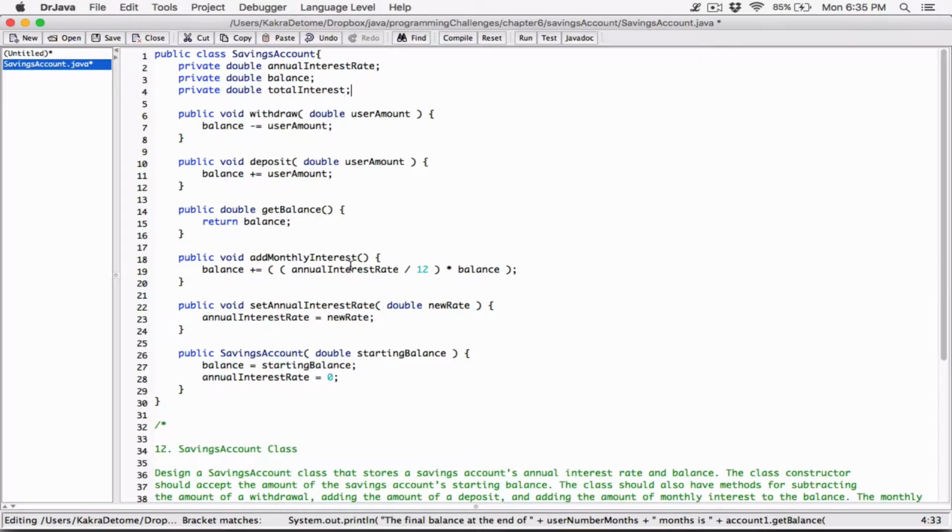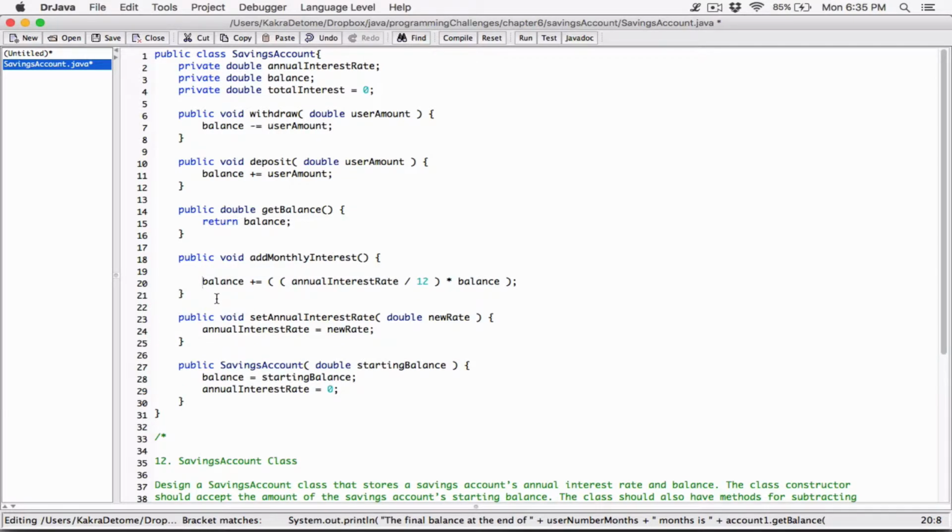So total interest, let's set it to 0. And each time, let's break this statement into two. Let's first calculate the monthly interest. It's going to be the annual interest rate divided by 12, right?